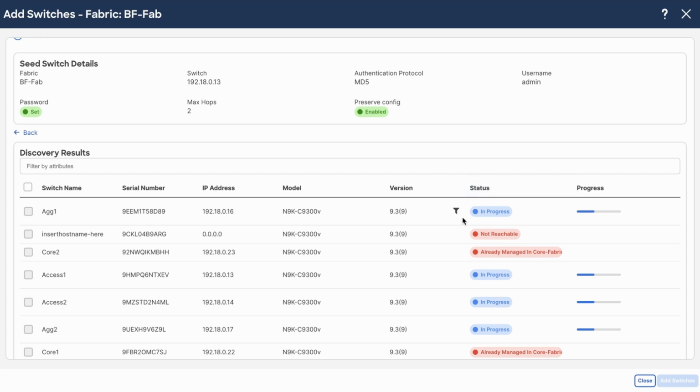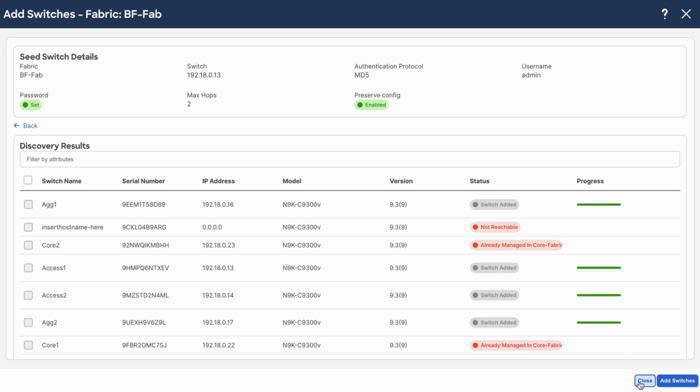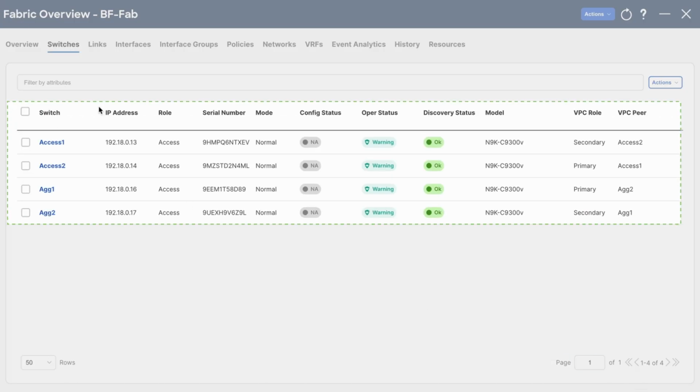So here again, what is happening is the switches will not be wiped off, the configurations will be preserved, and at the same time NDFC will start learning what's in the switches and really start importing those configurations as templates into the controller, so that these can now be incrementally managed. So that's what's really going on in the background. And since these have been added, I am going to go ahead and close it.